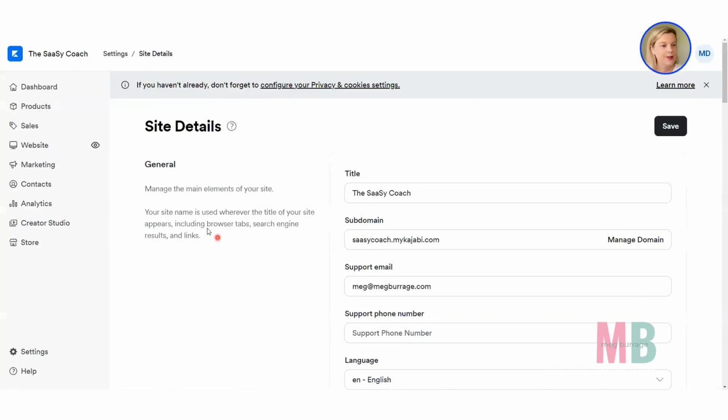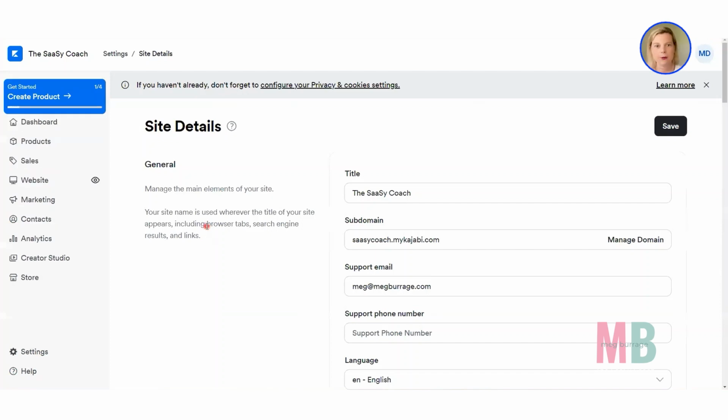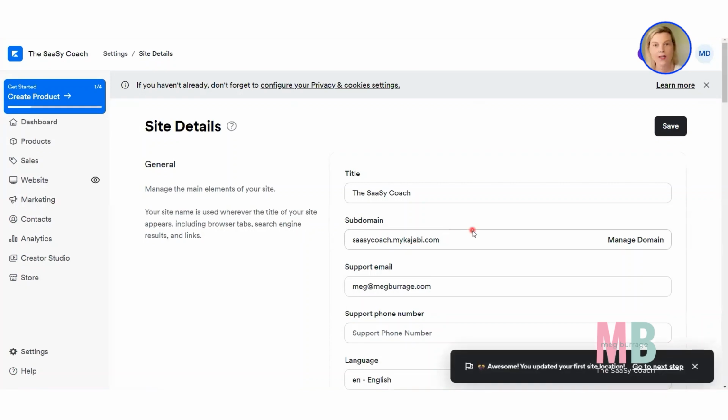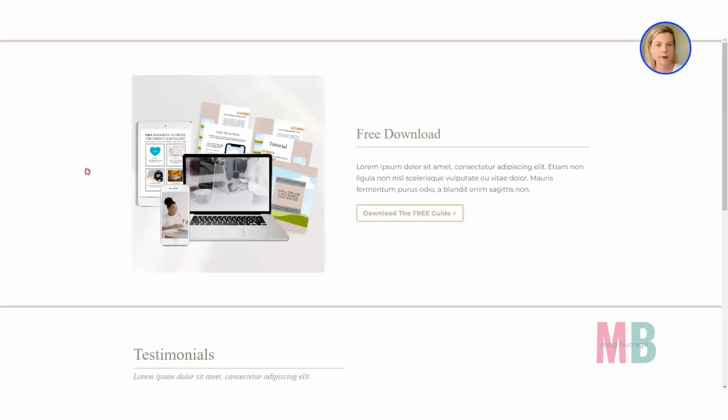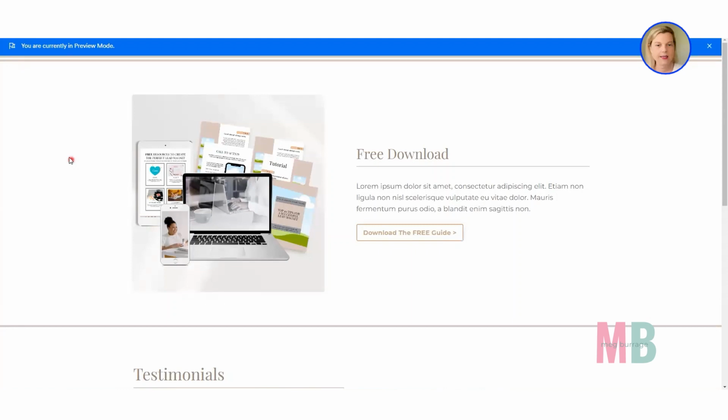Okay. So now, if somebody was to come along to your website, let's just say they either go to the subdomain sassycoach.mykajabi.com, or if you've gone the extra step and you've already connected your custom domain, which in my case might be sassycoach.com, we want that opt-in page we created to show up. So if I go over here to this little preview eye in the sidebar, and we just click to preview the website, and we wait patiently for my internet to load.